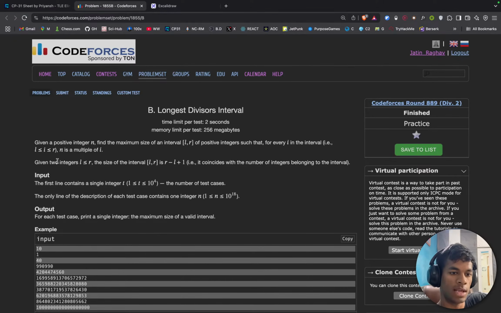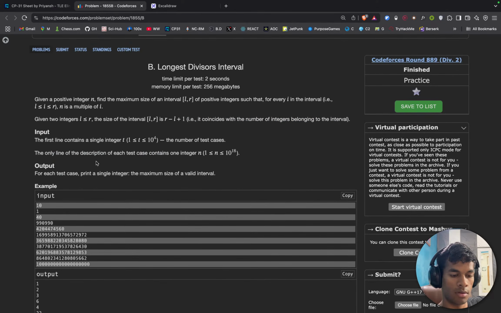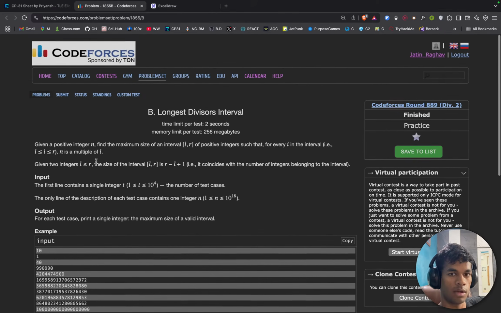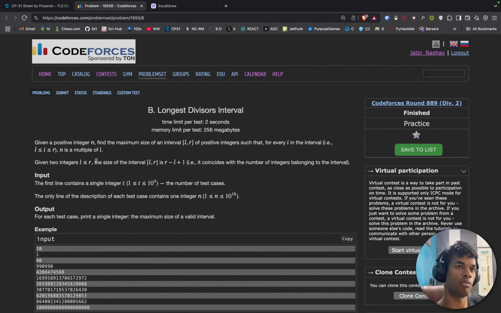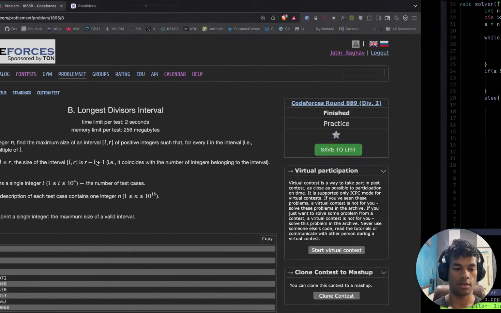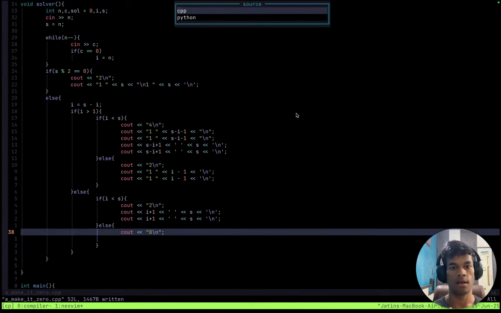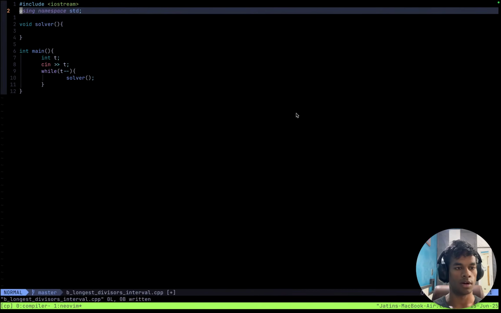Hmm. Given two integers L and R, the size of the interval is going to be R minus L plus 1, and that coincides with the number of integers belonging to that interval. First input is T, and the second I have only N. I have to find the maximum size. Yeah, starting from one. One is the smallest number that I have, the better my chances are. This one is easier. The only thing is that I have to start from the start.